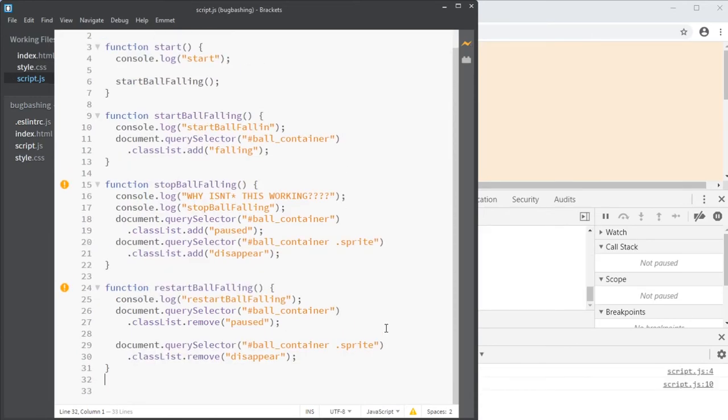So make sure that all your functions have unique names and you don't reuse the same name for 2 different functions, because one will overwrite the other.